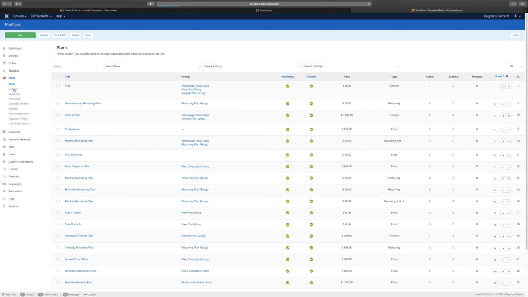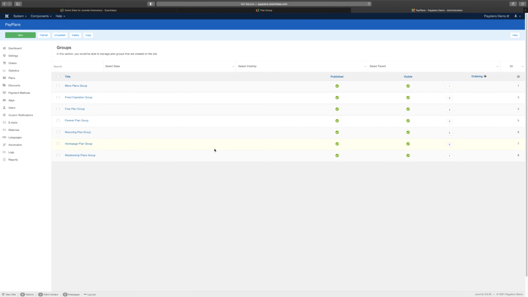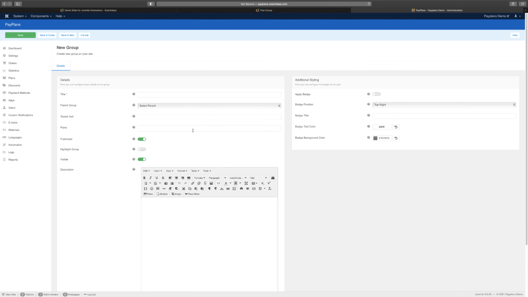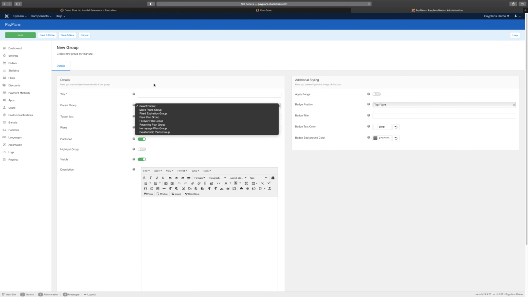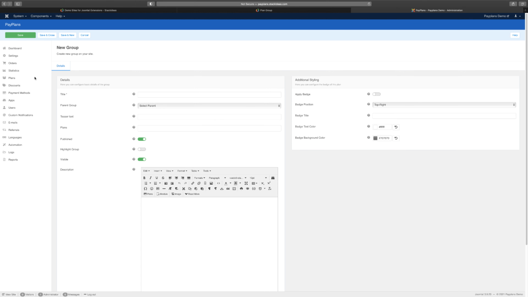You have your groups. You can create groups to specific region or specific country or specific product type or specific category or specific offering. The group option here is incredible. There's no limit as to how many groups you can create, and it gives you a lot of flexibility. So you can create new, you can apply badge, you can select the parent if it's a parent or if it's just a part of another group.